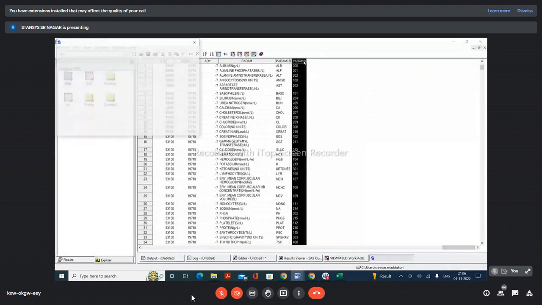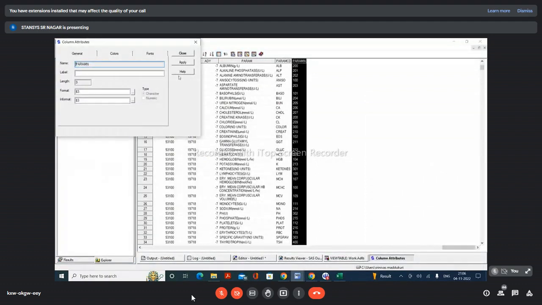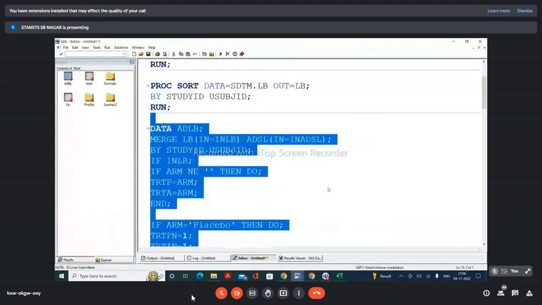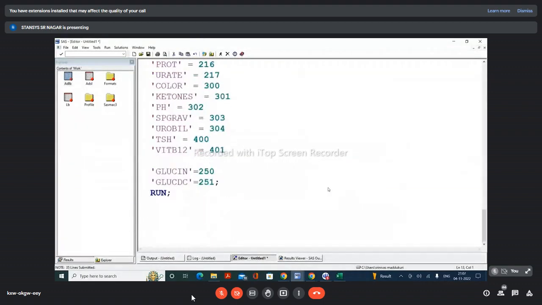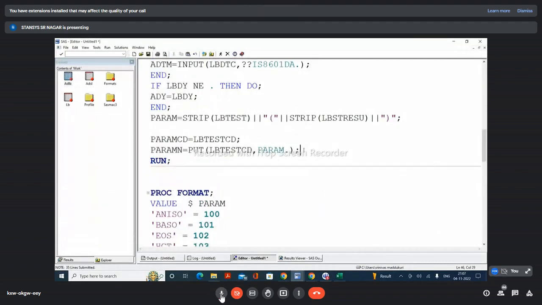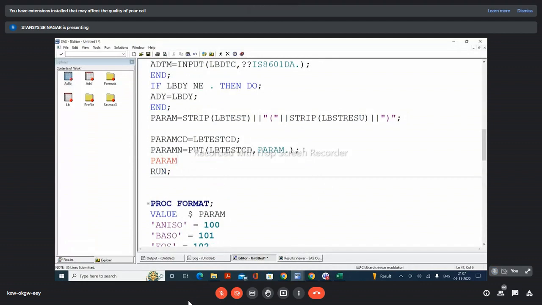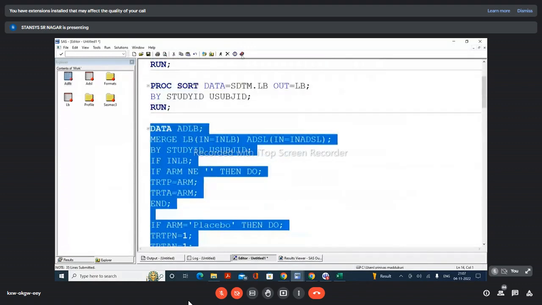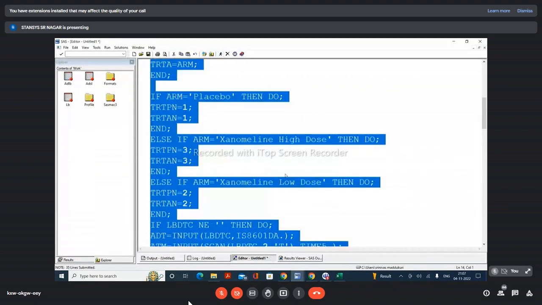Now can you see? But we have it as character data. I want to convert that into numerical. If you want to convert that into numerical, what should we do? I will do one thing. Param n1 is equal to input of param n, comma 8 dot. Okay. Now that will get converted into numerical.